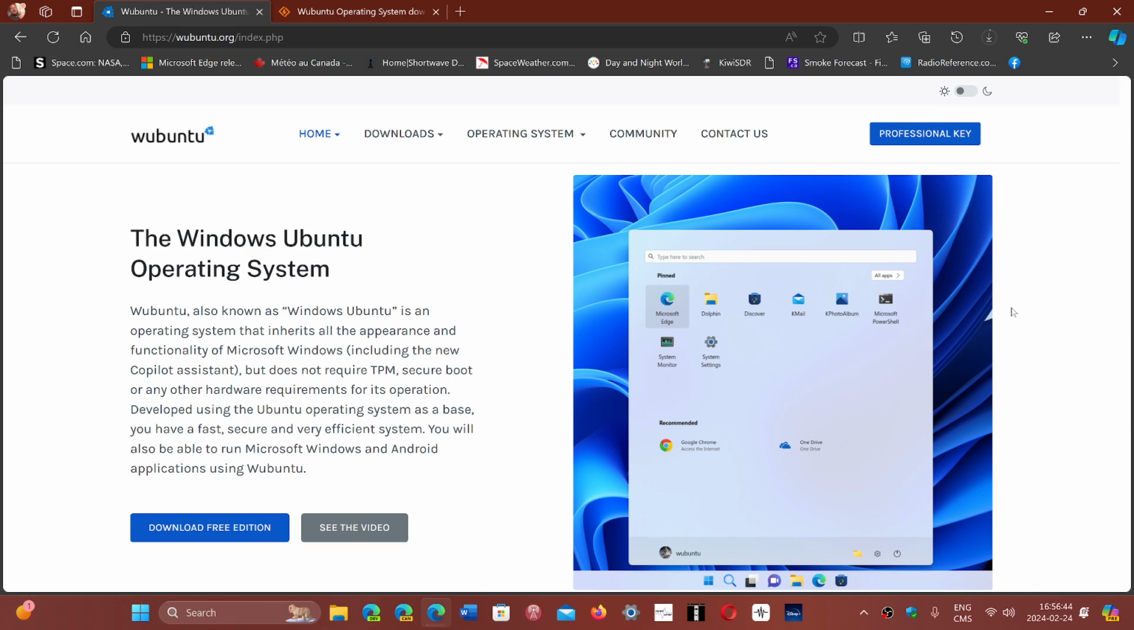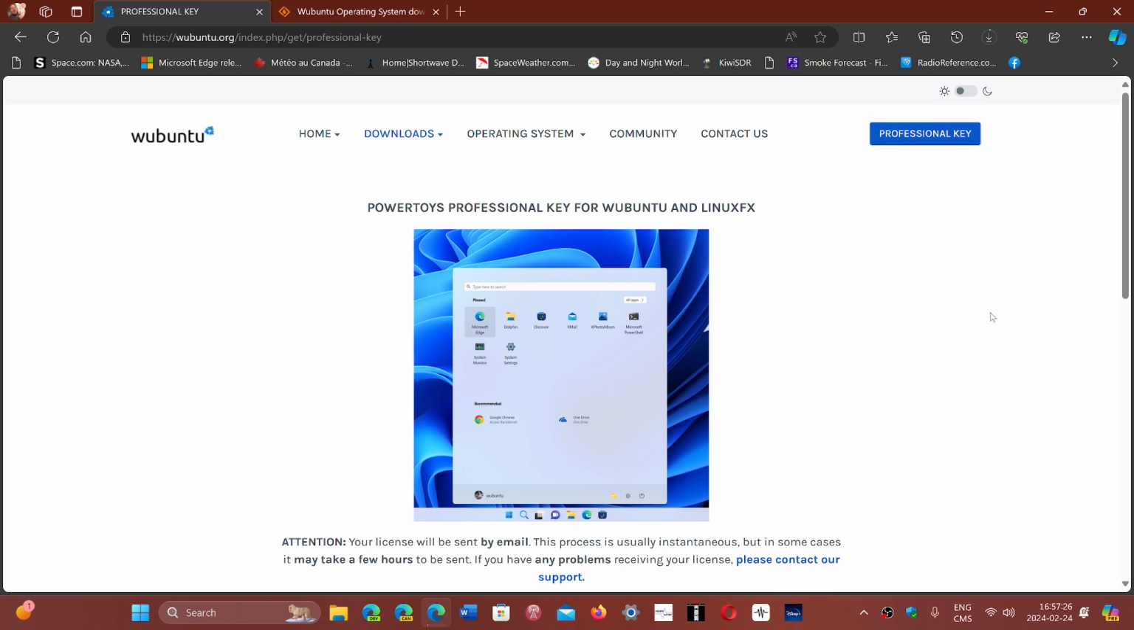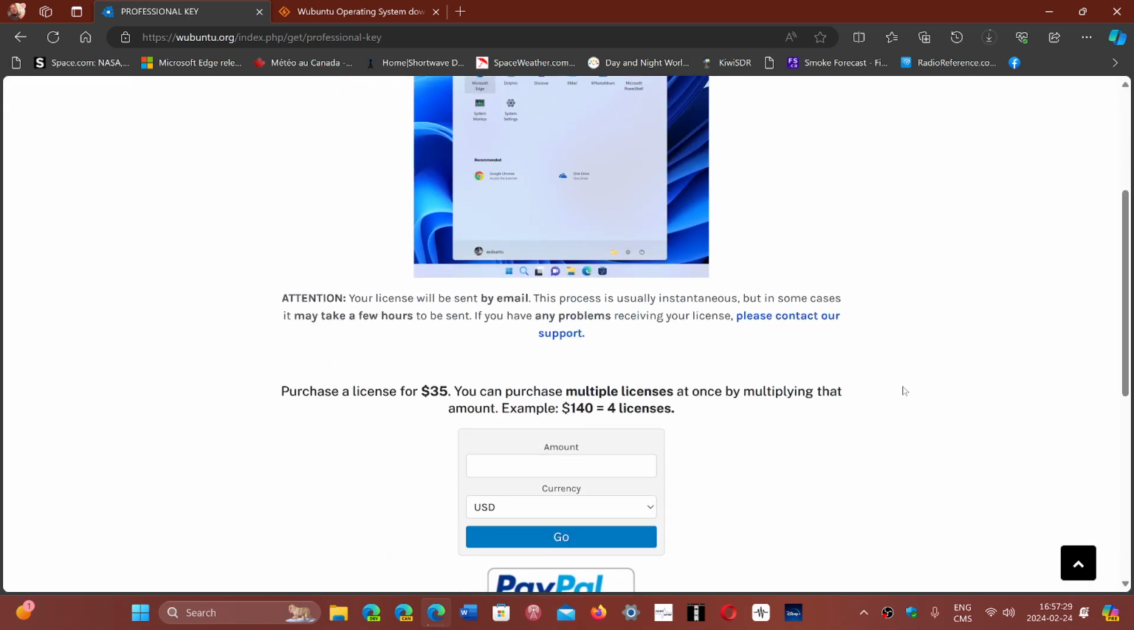Microsoft is actually suing those behind Wubuntu because basically it's copying the Windows 11 operating system and pretending that it is exactly Windows 11 and that you can do everything you do in Windows 11, which is not the case because it's a Linux distro, which means things are very different. And no, you're not going to run Microsoft Office in here. This is where it gets kind of playing with the words and trying to lure people into thinking this is the case. But what makes this even worse is on the upper right, you have a professional key. If you click here, you'll notice that you can purchase four licenses for $140 or a license for $35.